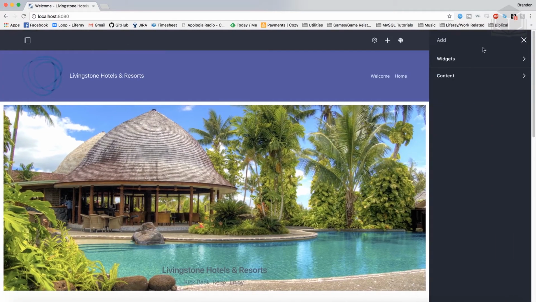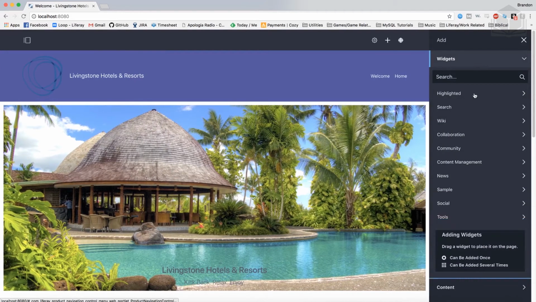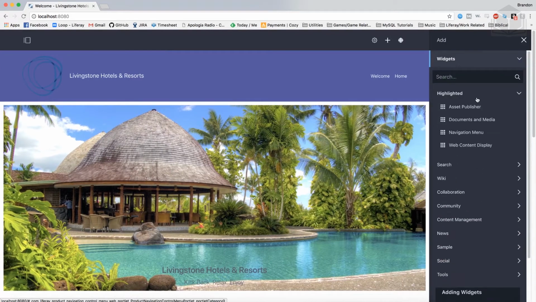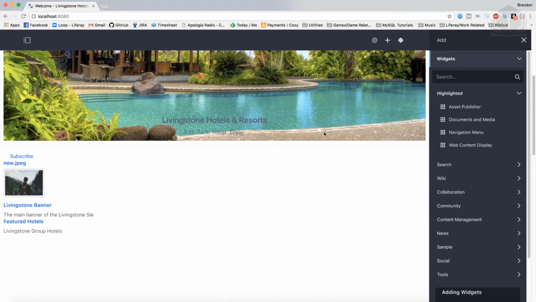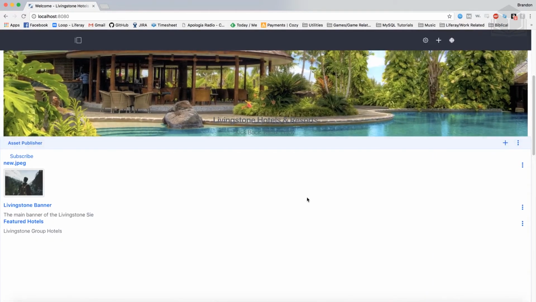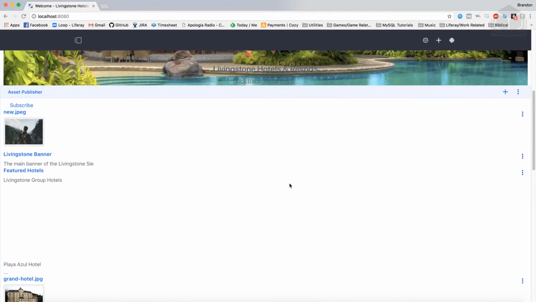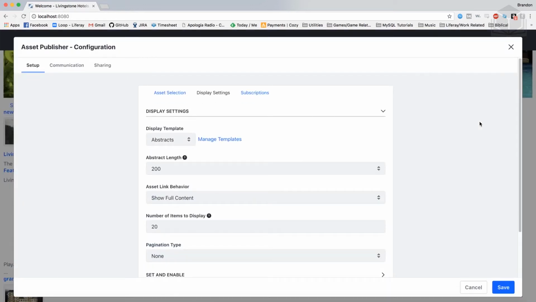Okay, so go ahead and click on add, widgets, highlighted, and go ahead and drag an asset publisher underneath our banner, okay? This is just a default asset publisher showing us everything that we've created, nothing fancy going on here, all right? And we want to go ahead and configure this asset publisher. So click on options at the very, very top of the asset publisher and configuration.